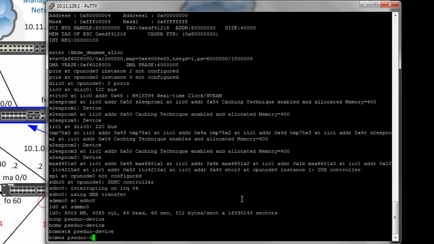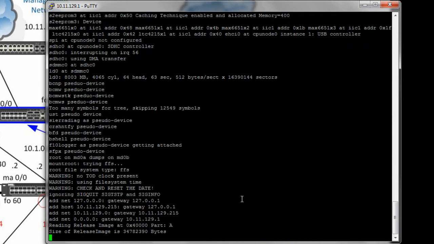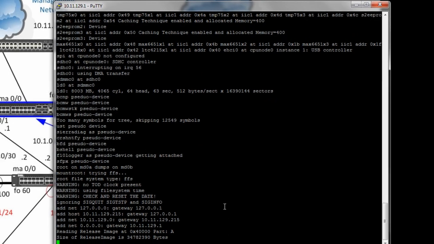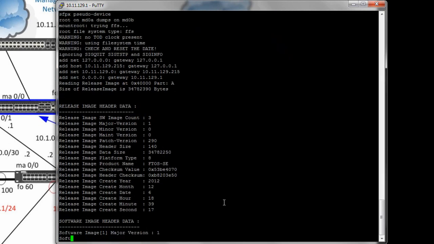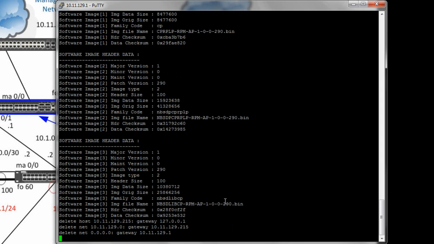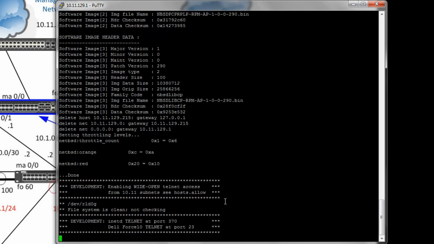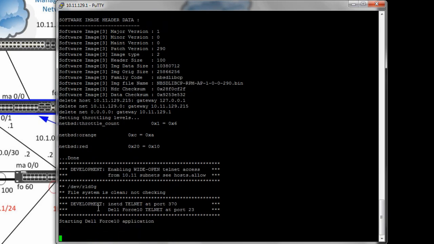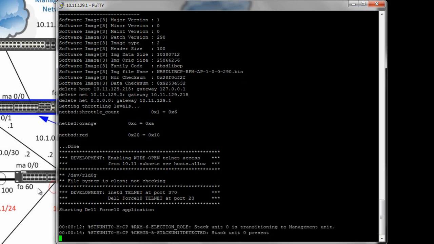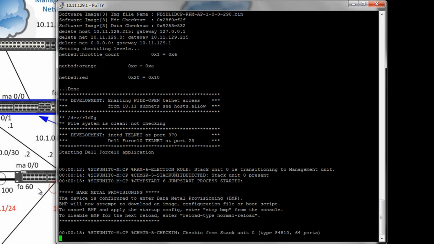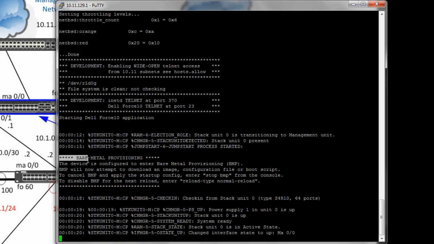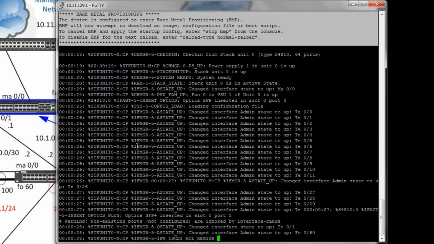So the switch is now reloading, and one of the first things we should see is the DHCP discover and DHCP request being sent out on the management interface. Okay, you can see here FTOS is starting to load. You can see here it actually states that bare metal provisioning will be used. Other than this message, so far nothing seems out of the ordinary.